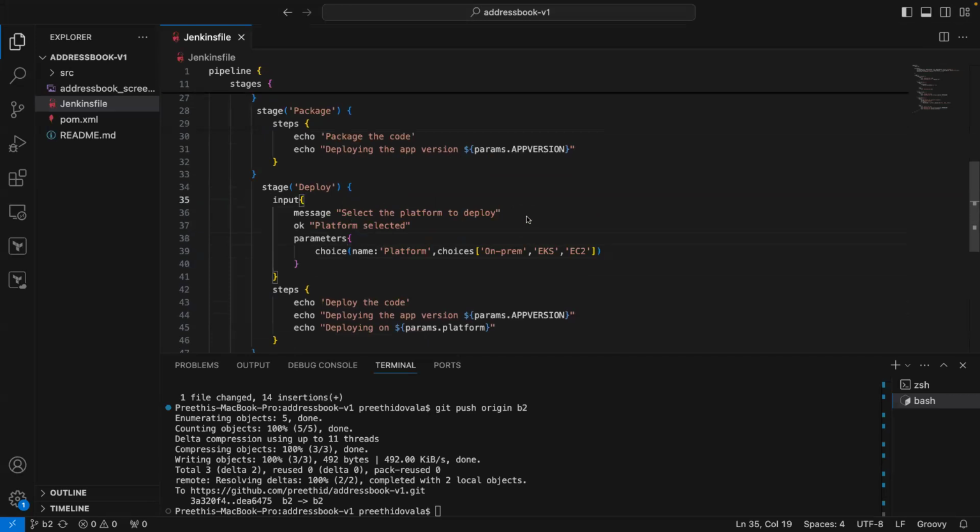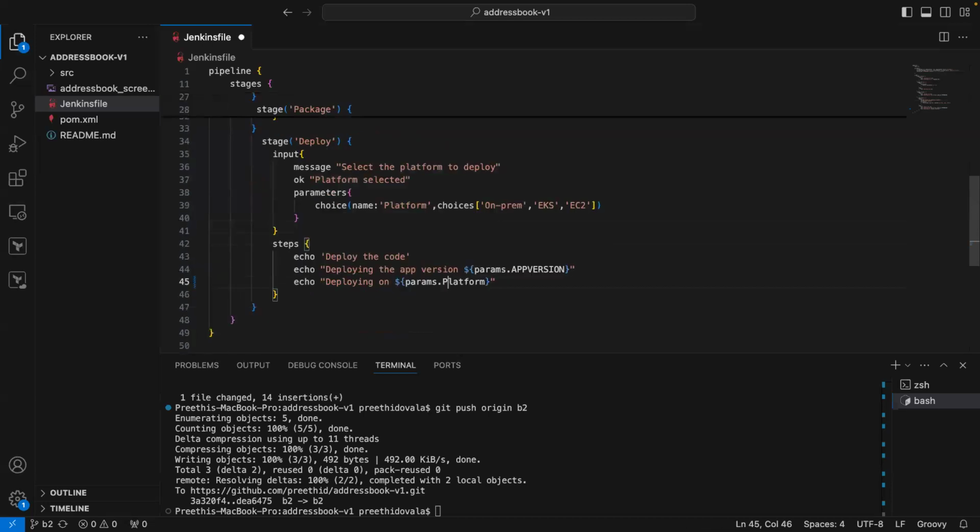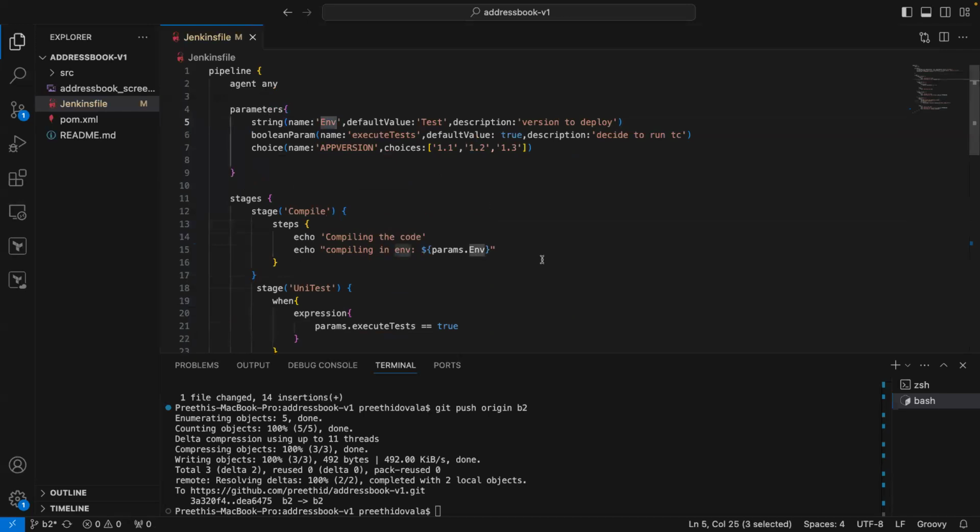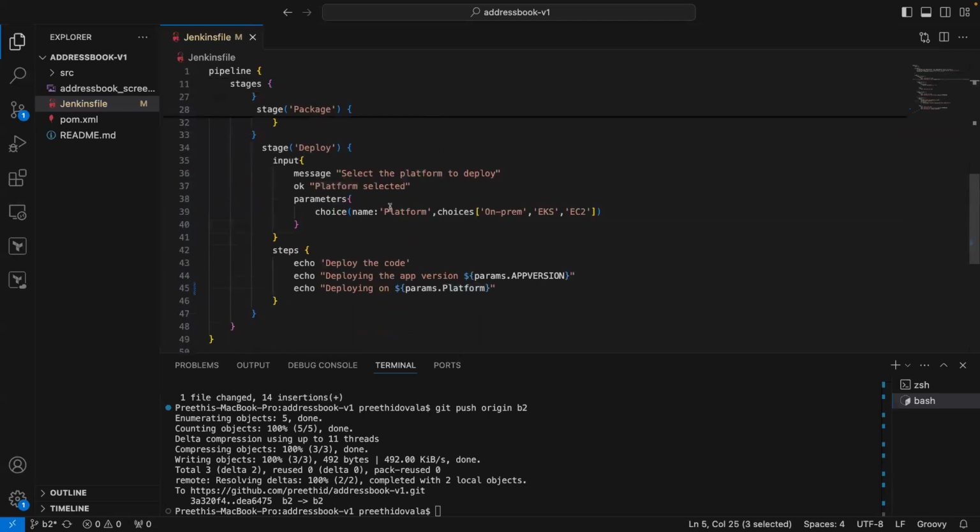Input block, message, okay, parameters. This choice name platform is a capital P here, right? It is okay. Here it is small p. It's not okay, but that shouldn't throw that error. It will show a null variable, like it has shown earlier. We used all caps. But it is showing a different error.